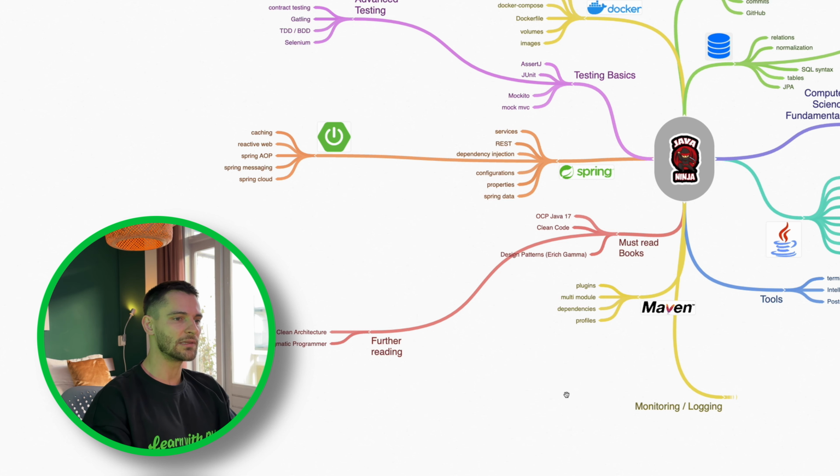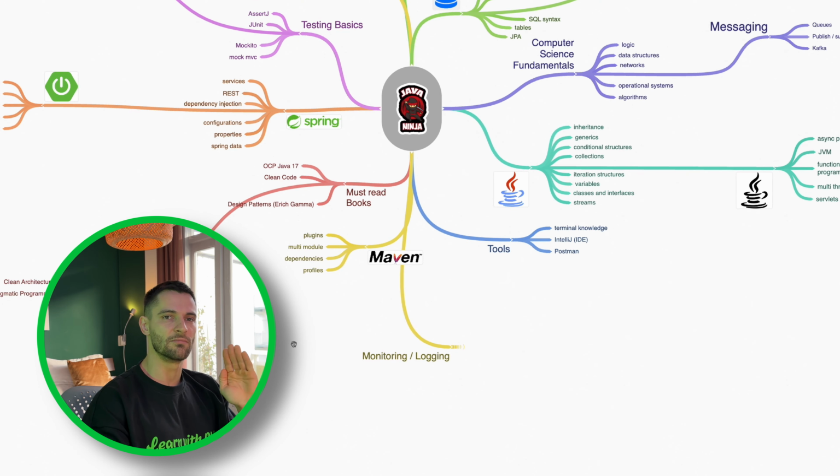Last but not least, I want to talk to you guys about monitoring and logging, which are extremely important things that every large application has. Let's break it up in two here. The first part is Grafana and Prometheus. When we talk about monitoring, these two words often come into play.